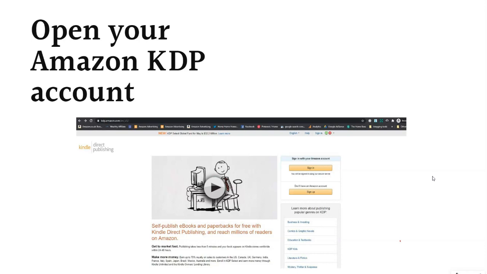On the right hand side you see that there is a sign in button, and you can sign in with your existing Amazon account. So if you have an account already with Amazon, maybe you are buying things from Amazon, or maybe you are selling on Amazon, you can use your existing account. But you need to know that your KDP account is a separate account from your normal Amazon account. It's just that you can use the same login. If you don't have an Amazon account, you can sign up with the button below that.